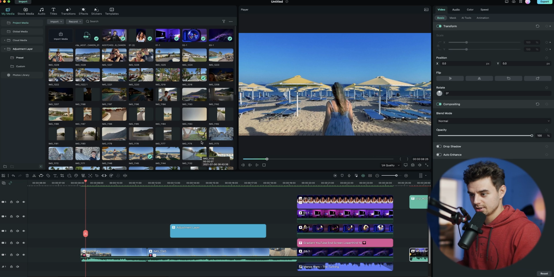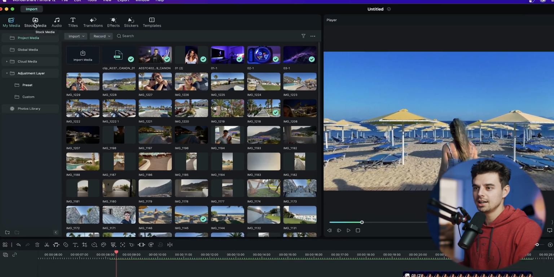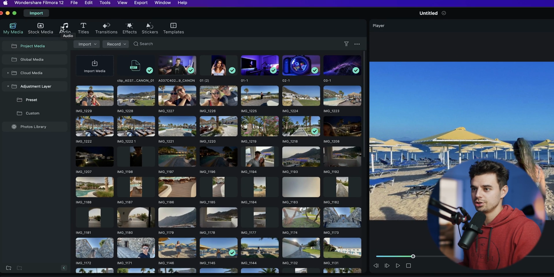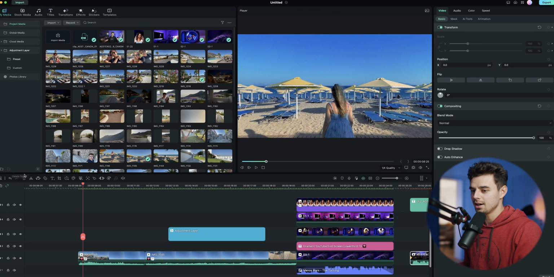If you have been using Filmora 11 in the past, then this looks very familiar to you. And also if you have been using any other editing program, this looks kind of similar. Basically at the top here, you have a few different options. You have your media. You can also access some stock footage. You have audio, titles, transitions, effects, stickers, and so on. And at the bottom here, you have a few different items that you're used to seeing. You can delete, you can cut your clips, you can edit the music, and so on.